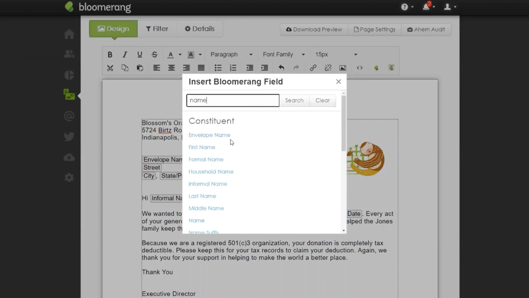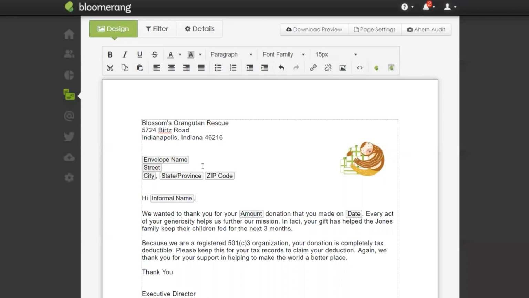Now I'm going to click into this again just to show you the other name fields that are available. So you have envelope name, first name, formal name, household name. In general, when you're inserting name fields into a letter or an email, you want to use name fields that are common to all the different types of constituents that you have. If you have an organization that you need to send a thank you letter to, they might not necessarily have a first name, but you know that they will have an informal name or a formal name. So in general, I tend to stay away from first name or last name. I'll use things like envelope name, formal name, informal name. Okay, so we have that.